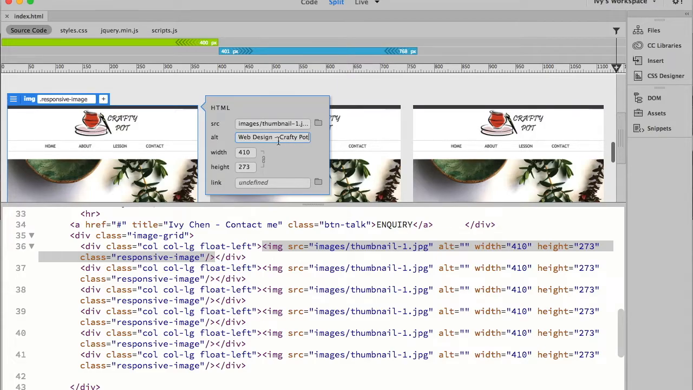Okay, so let's say this is a design for CraftyPod. I'll put in the alt text. Now for the linking, I'm going to link this to a subpage later, but I don't have it right now, so I'll just put hash for now. And the target, just leave it none for the moment.